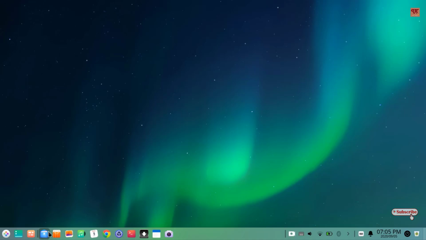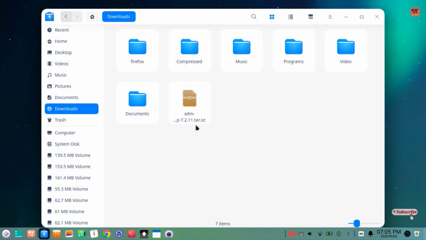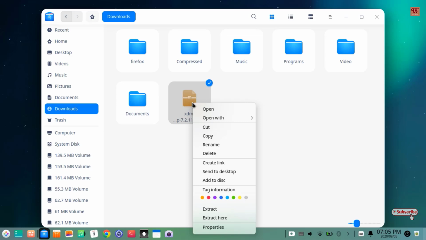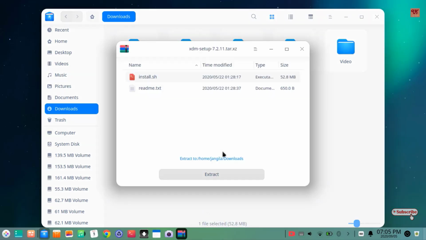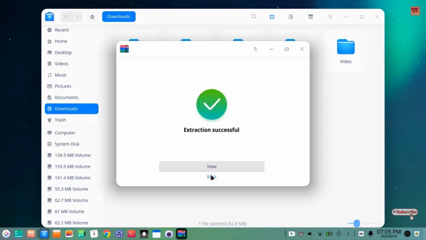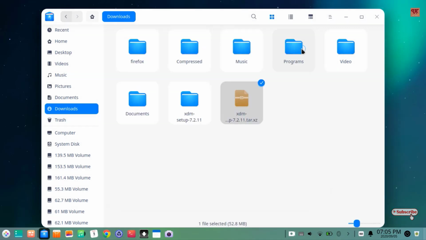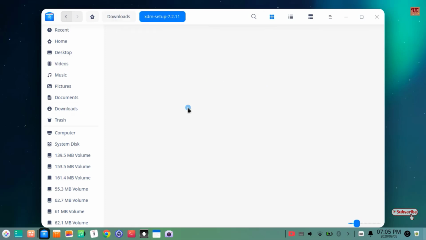So first of all, let me show you. I have one file, as you can see here, .tar.xz. So how do you install such files in any Linux computer? Firstly, just right click it, and you can see here extract. Just click on extract, then close this. So you can see here we have extracted this file.